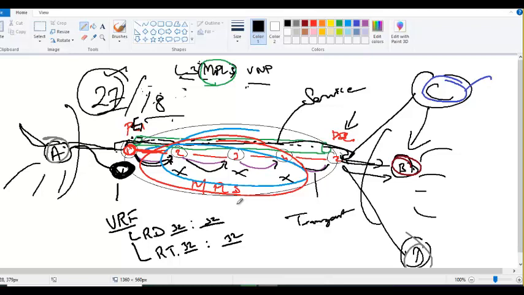I clearly said route distinguisher is like a seat number. RT is like the baggage sticker. You need both for traveling. And I also said RD is to differentiate the routing table locally on the router, whereas RT is to differentiate customer routes over the VPN tunnel. Now what is the confusion? Tell me.